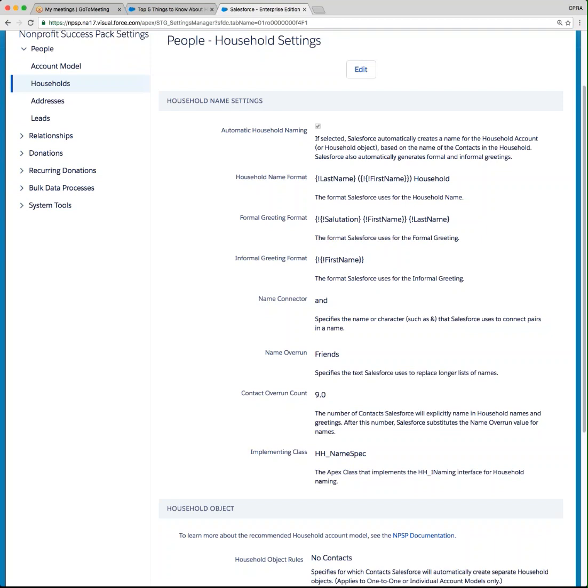Would you recommend a hybrid model so that we can have both the household model for individual donors and the organization for institutional donors? And I'm also curious if the organizational layout is the same or similar to what I'm accustomed to in my Nonprofit Success Pack org. So I can go and look up the organizational layout in a minute, but let's just talk about the model. What would be the best thing to do?